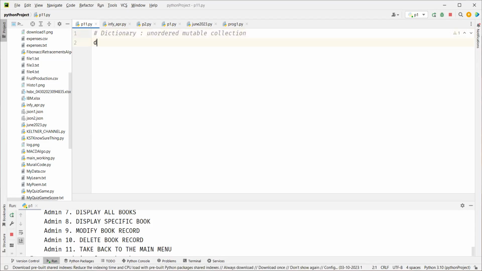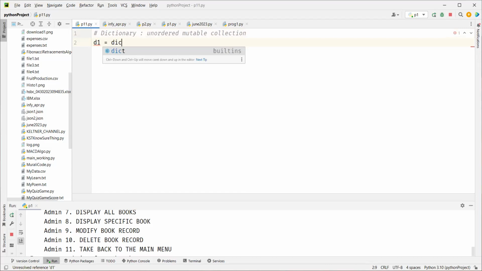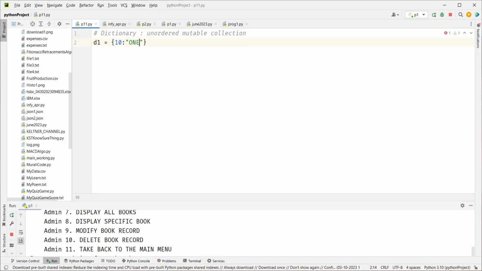So for example, we created a D1 which is like, okay, curly bracket, and we add index. Index could be 10 colon, and let's say we say 1, right? Or you say 20 colon 2, right? Then we say 30 colon 3, for example. Okay, so this is an example of dictionary, and this is key. 10, 20, 30 are keys, and 1, 2, 3, these are your values. Now, values can be repeated, of course, but keys cannot be repeated, right? You cannot repeat a key.